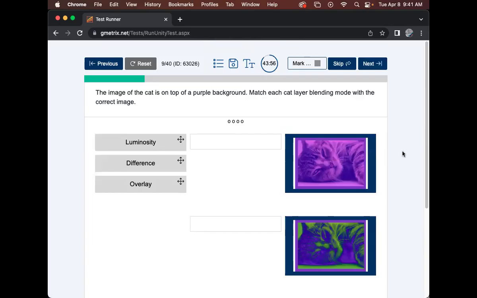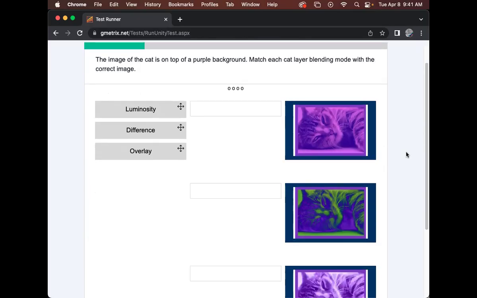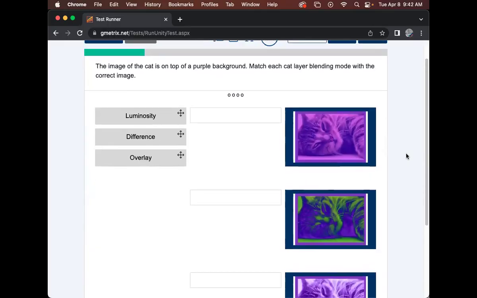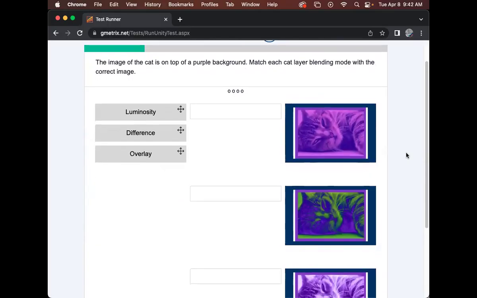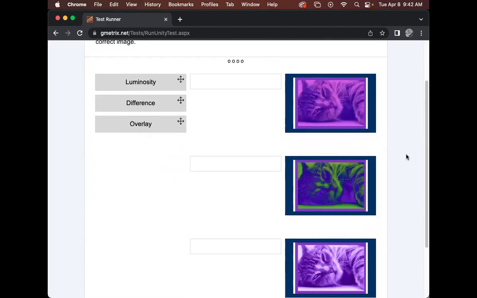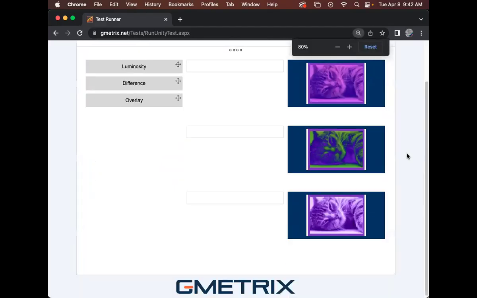Okay, here we go. This one's tricky because I don't remember what all these filters do, right? The transparencies. The image of the cat is on top of a purple background. Match each cat layer blending mode with the correct image. I mean, who remembers what each one of these does? I don't, but we're going to try. All right. This one, for example, I don't know, right? I'm really not sure what result. This is like a trick question, but they do this anyway. I don't know why they do that, but they do.